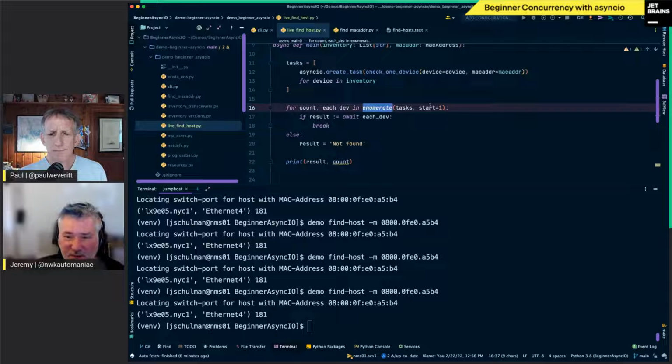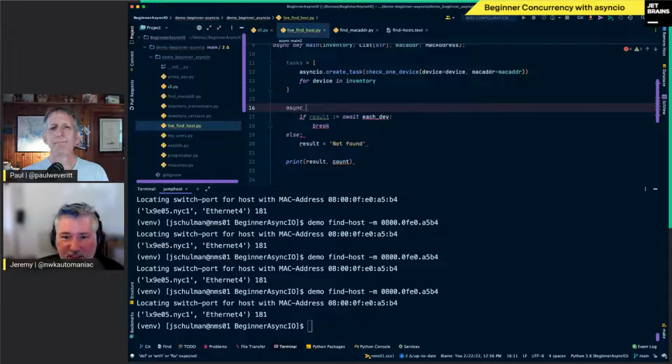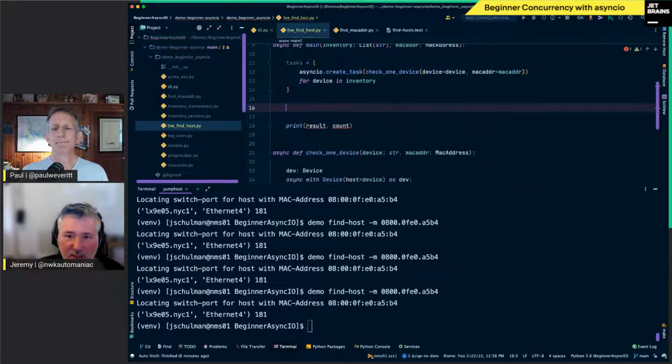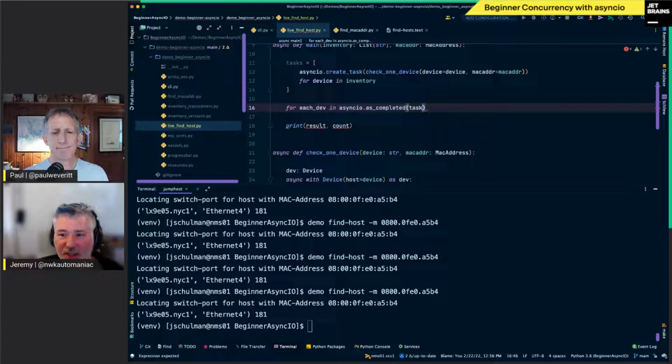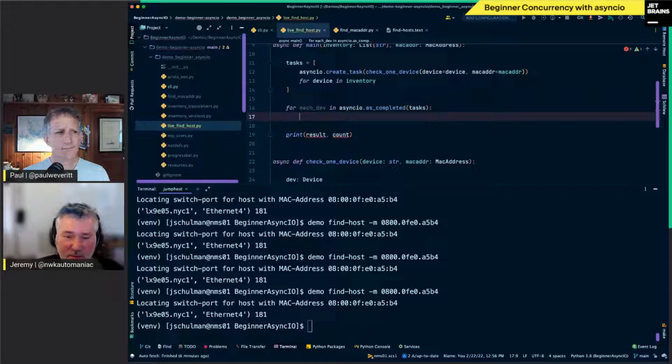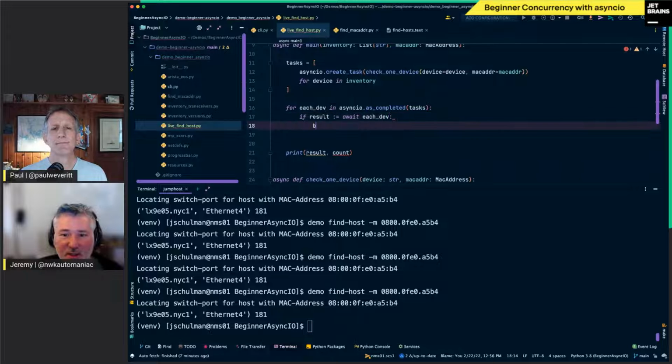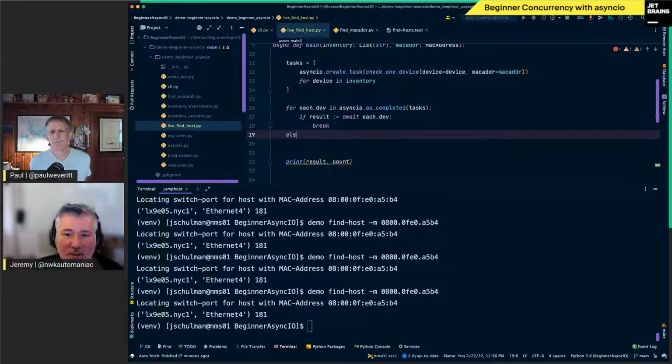So another way to do this, I want to show one other way to do this. There's another mechanism in asyncio called as_completed. So I could say for each dev in asyncio.as_completed, and here you give it the tasks. Same thing, result is equal to await each device, and you can say if result, break, else.